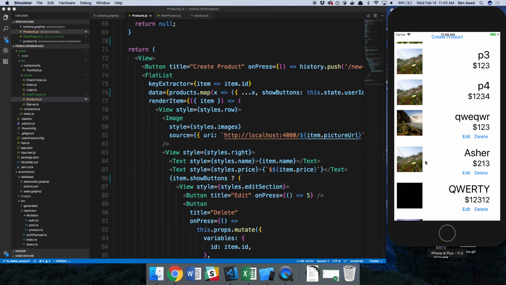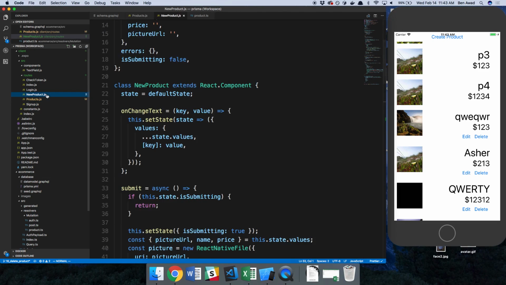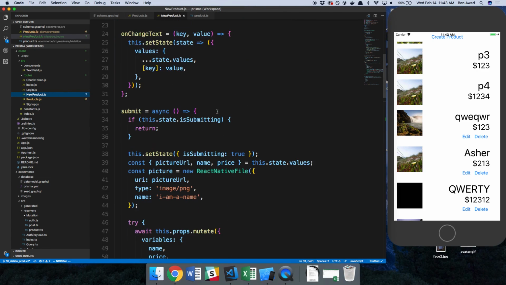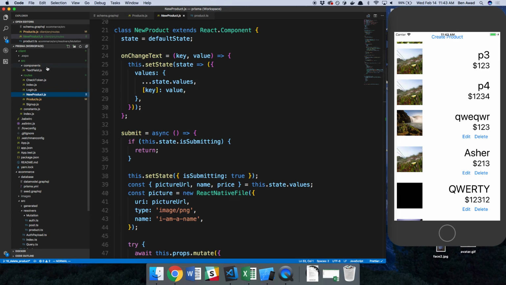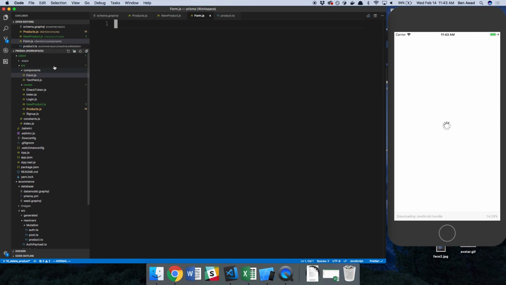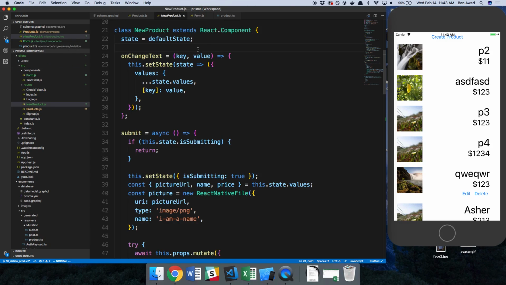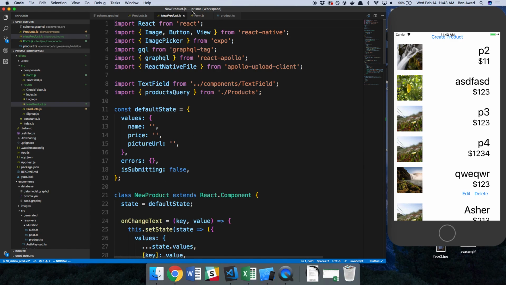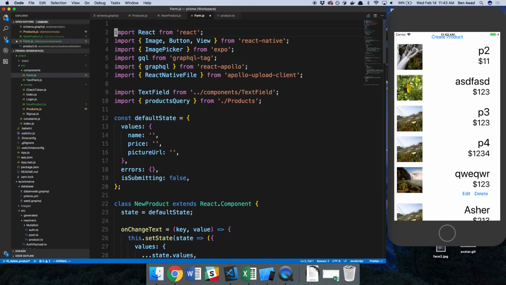What I want to do next is actually get this edit button working. And so to do that, we want to go to a different screen, kind of like how create product works, and just fill out a form. So the form is going to be almost identical to new product, the form we have here. So what I'm thinking is creating a component called form and putting the form elements here, in components. So I'm just going to copy this whole thing, paste it in here.